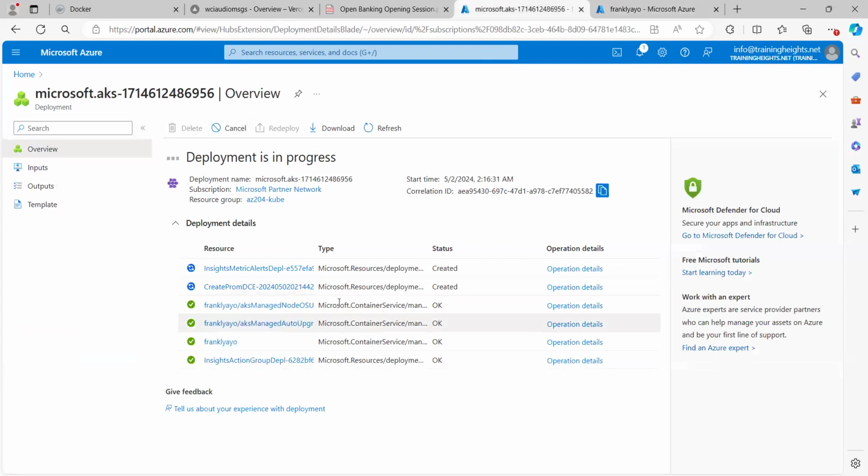Okay. So I hope we get the point. So we can see how we can create a Kubernetes cluster.